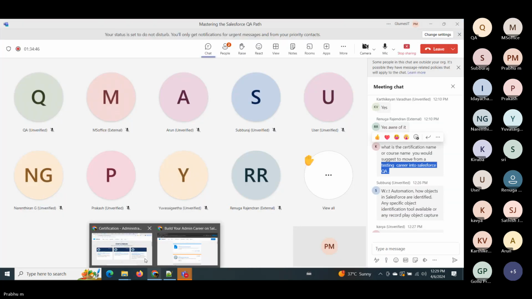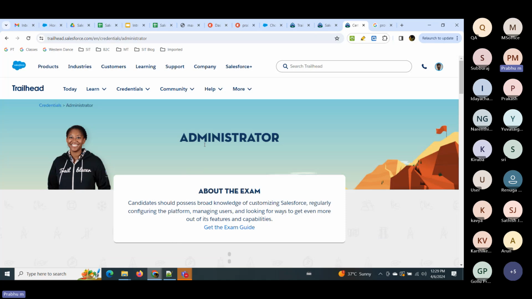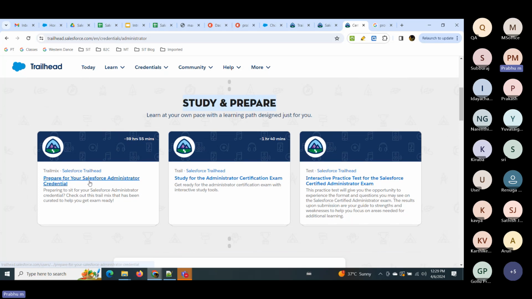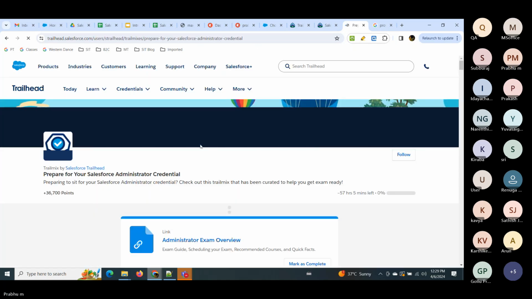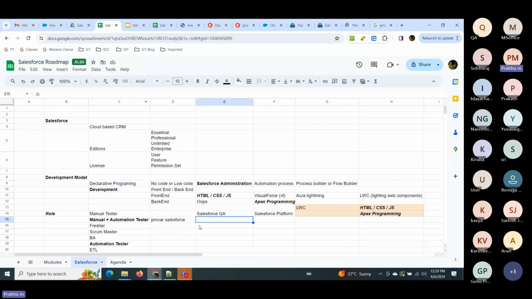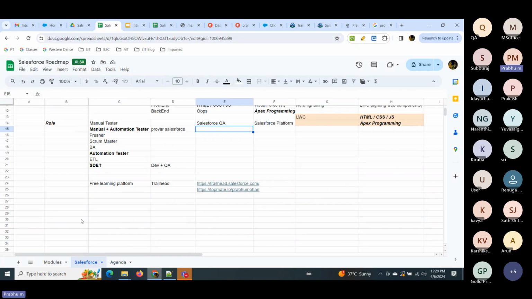Again, if you do this administration certification, there is a Trailmix they are giving, to study and prepare. You can click this. Gautam, it's not 40 hours. It has evolved in the last 3 years and has now become a 60-hour program. You can click this and get the same link. Let me copy it and keep this. I will share this also.